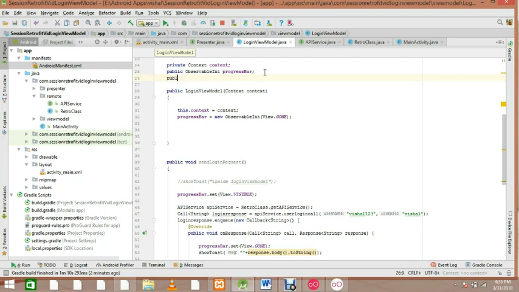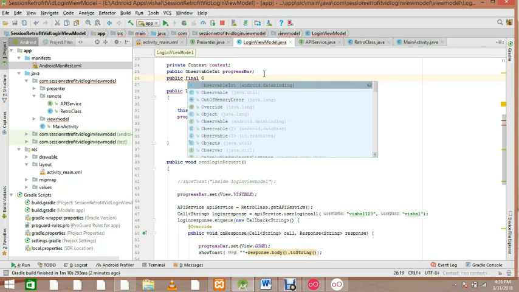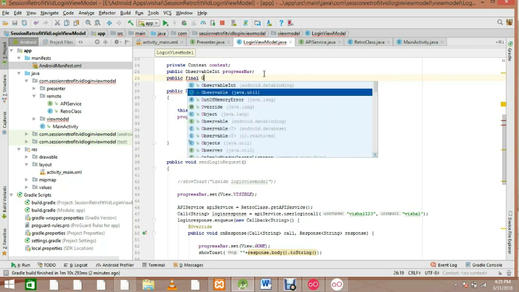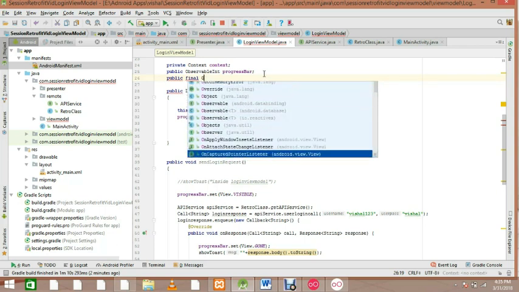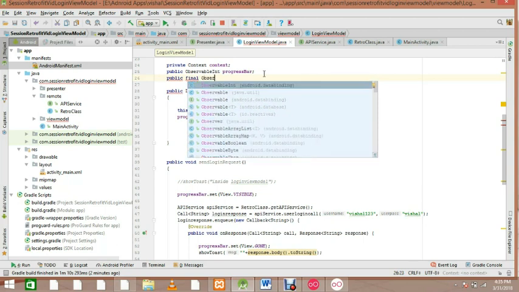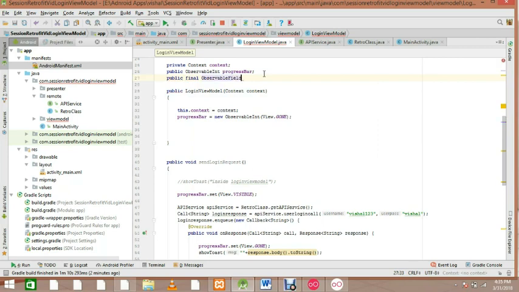You can make it public. So here you have to make your field a final observable. You make an observable field, because we need an observable field. Okay, so that's it. And which kind of field do you want? This is a string kind of field, because we need the data in the form of a string from the edit text.